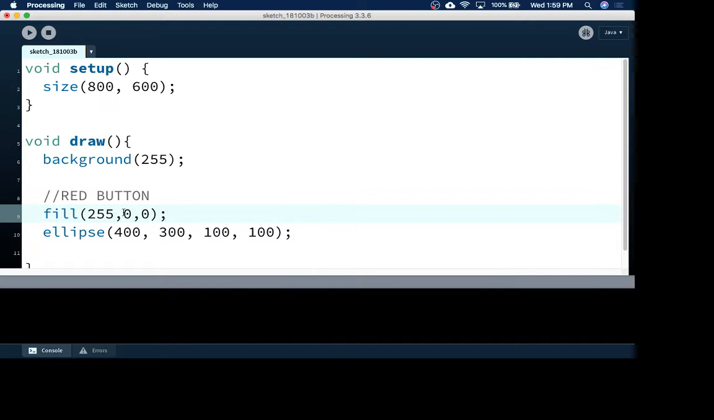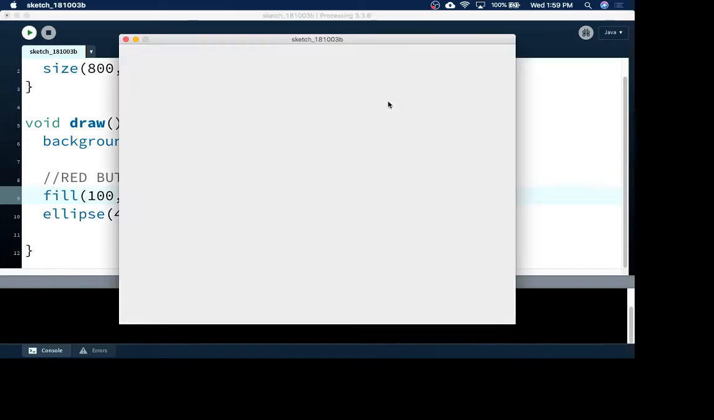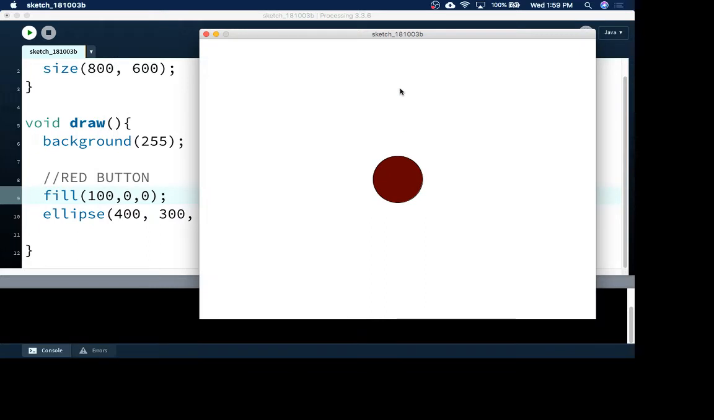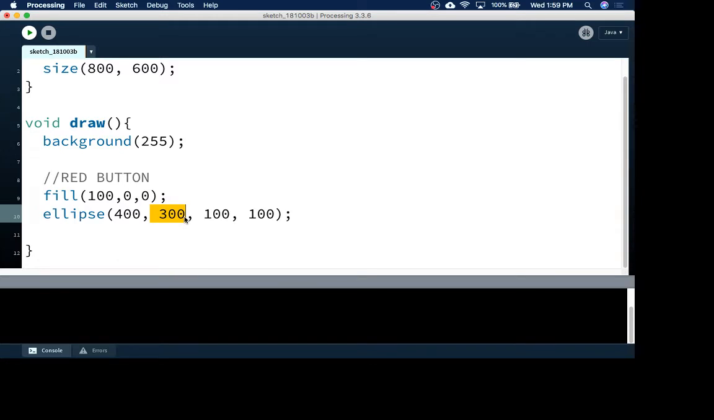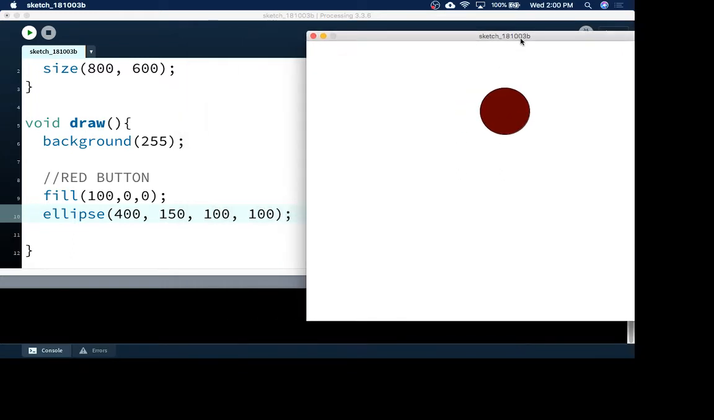255, 0, 0 would be a nice red color. Quite a bright red. Maybe I'll do a little bit darker red. 100, 0, 0 would be a scarlet. There we go. I think I'm going to move mine up a bit. If I wanted to make it go up higher, I'm going to just reduce my y coordinate, which is really the opposite of how you're used to doing it in math, but there we are. I'll do like maybe 150. There's our button up here. Okay, so I'll let you guys just type that down and get where we're at.